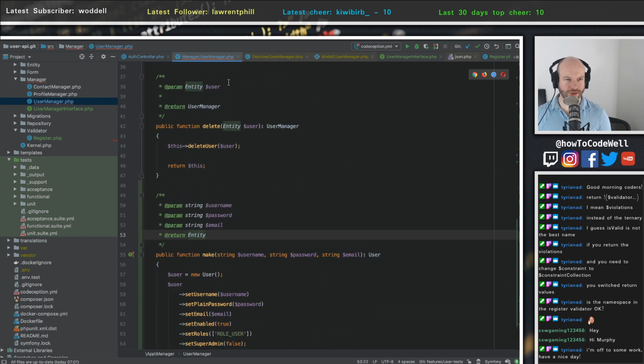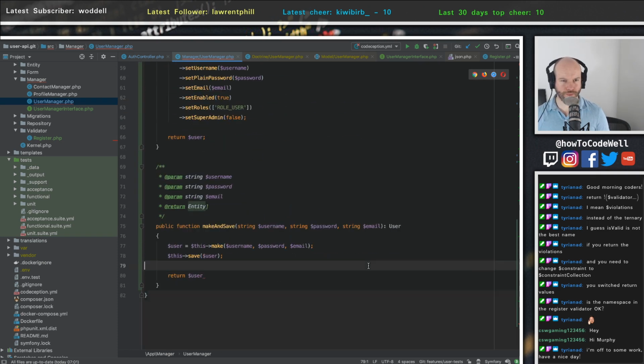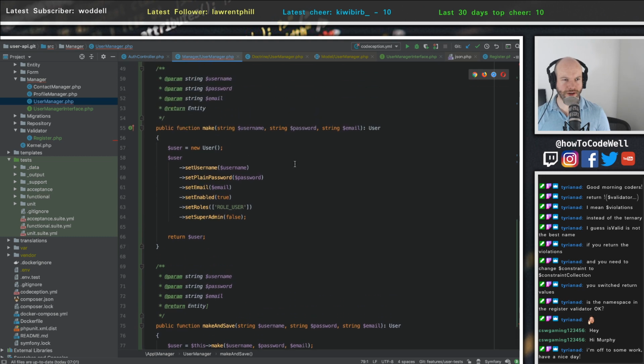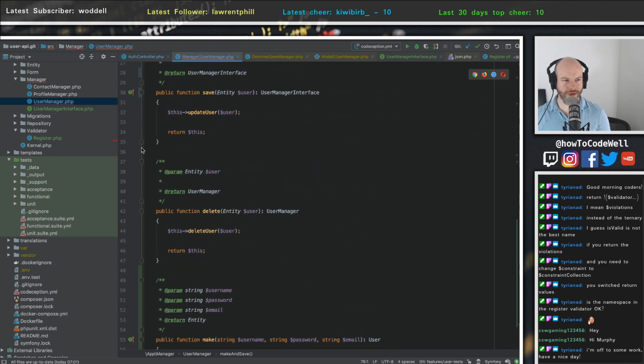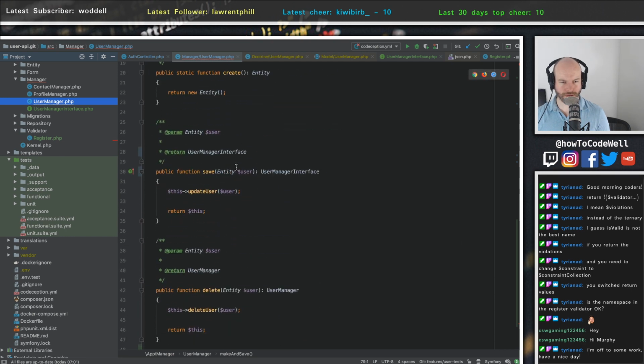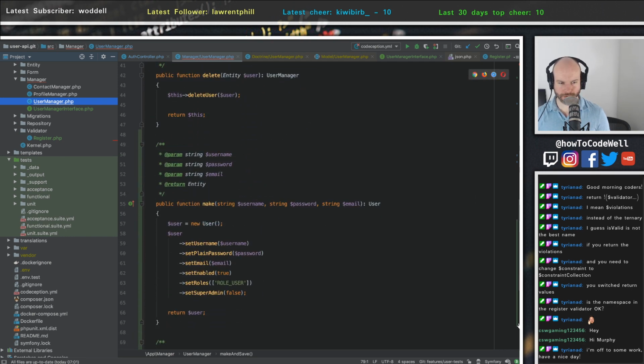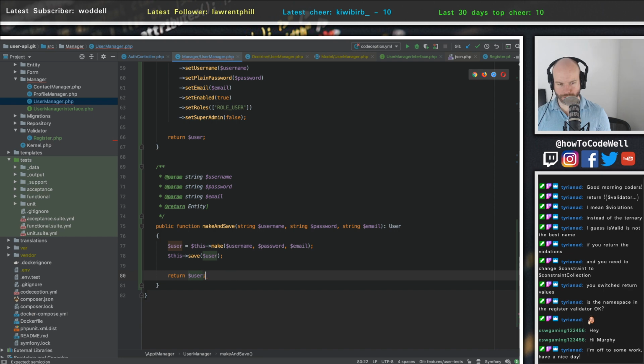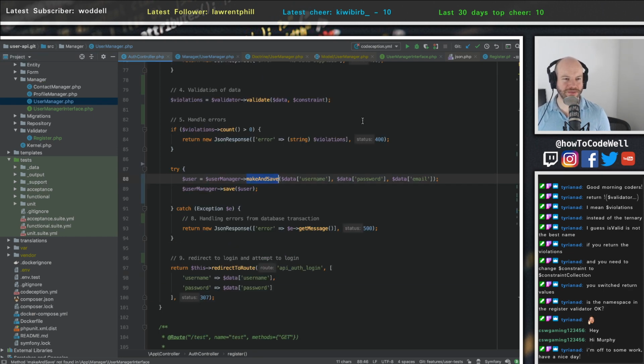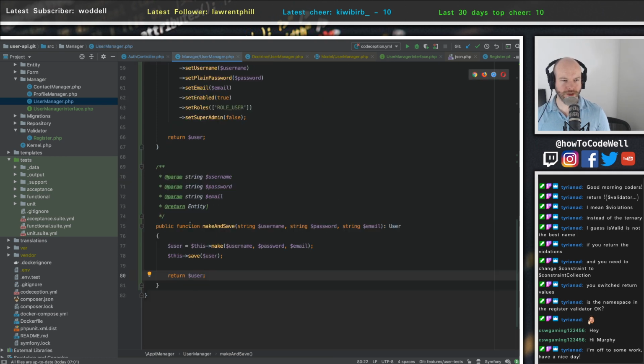And again, there's an error here. Where's the error? Why is this red? It's down here. Ah, always missing the colons. Always missing your colons. So I need to create this as a user manager interface.